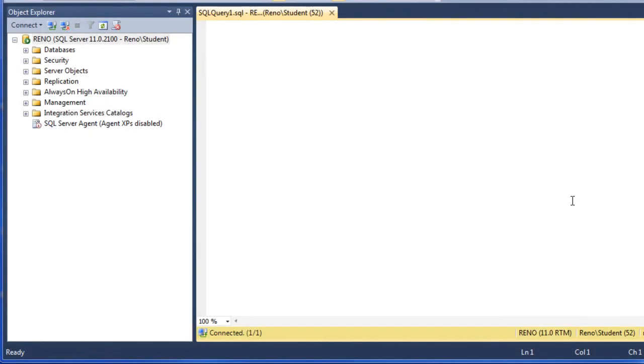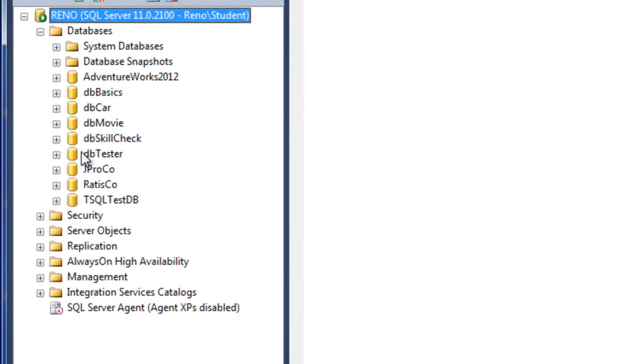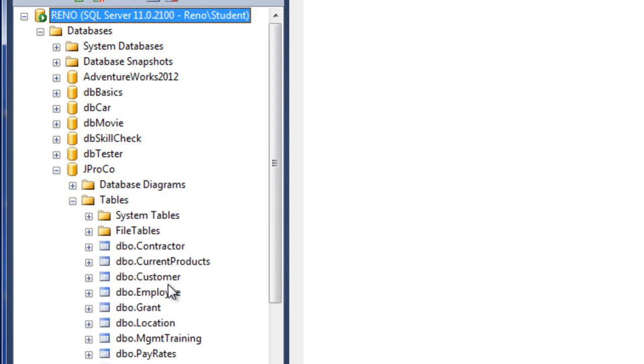If we want to query a table in our database, we need to know the name of the table. Don't we also need to know the name of the database? Well, that's a good idea. Let's look at the employee table of the JProCo database. Let's expand databases. Let's expand JProCo. Let's expand tables. And here is the employee table.